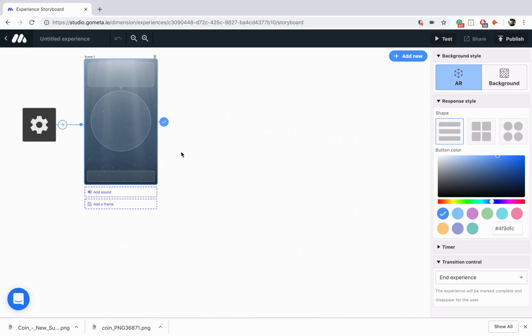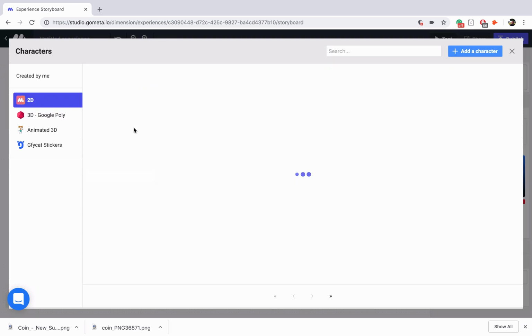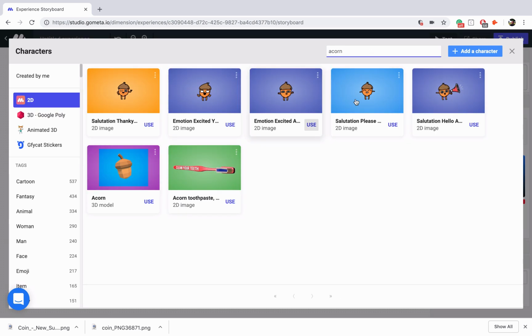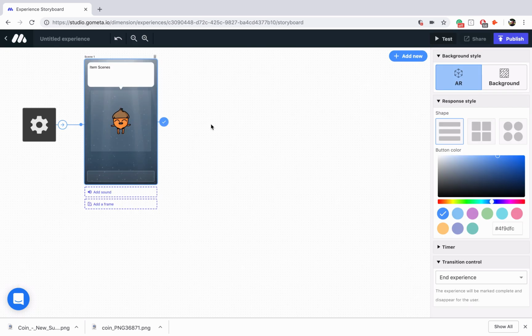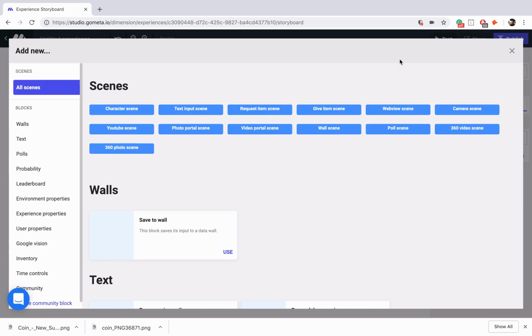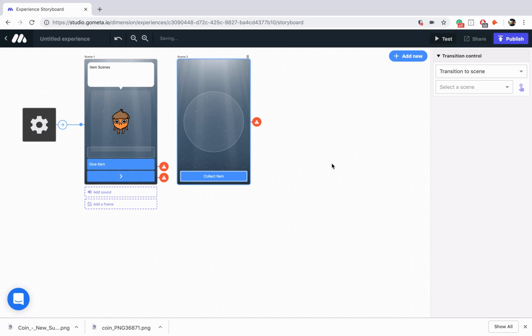Now I'm just going to quickly set up our main character scene here. So at the top we'll say something like item scenes. We'll add a character. Maybe I'll type in something like acorn because I know that there's a good acorn that I like, this salutation. And then there are two types of item scenes, so we're going to add two buttons. So the first type of item scene that I'm going to talk about is the give item scene. And so let's quickly add that by clicking on add new and then clicking on give item scene.